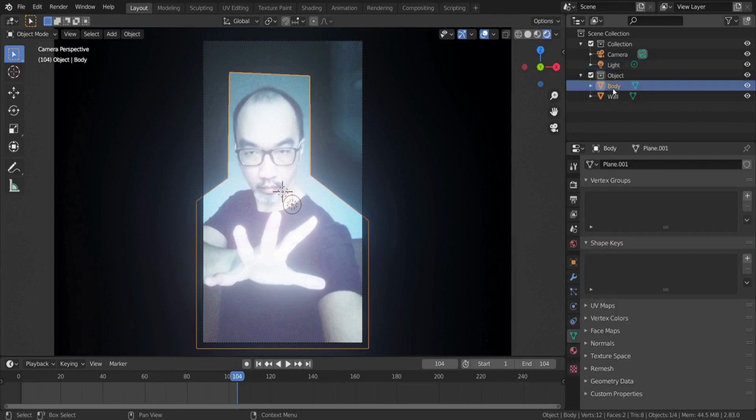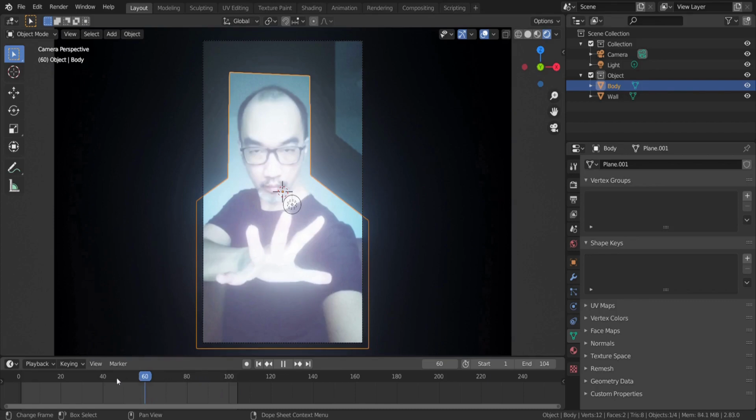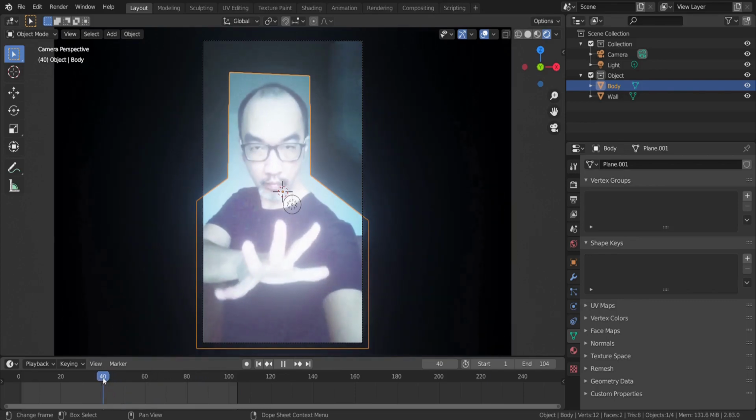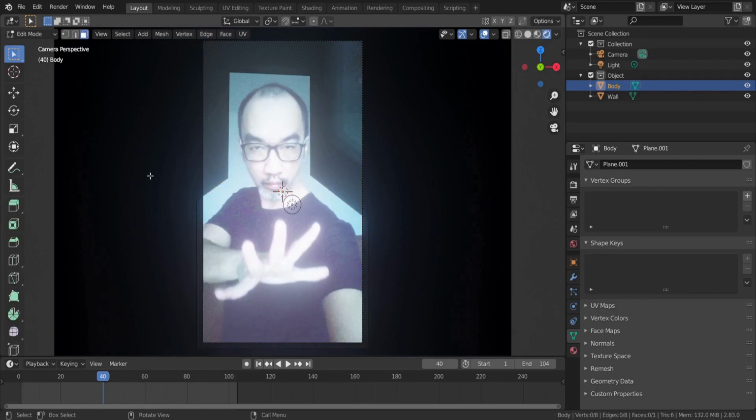Now, select back the body. Go to frame 40 on the timeline marker because this is the frame where I start to shoot the lightning. Tap into edit mode. Select the knife tool and start to trim out the edge of the body.